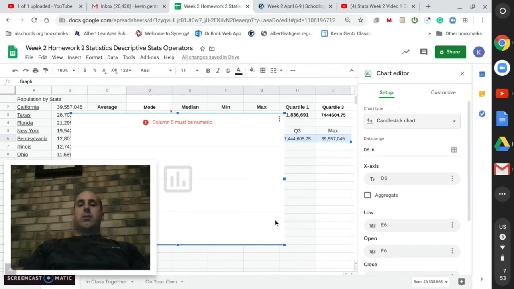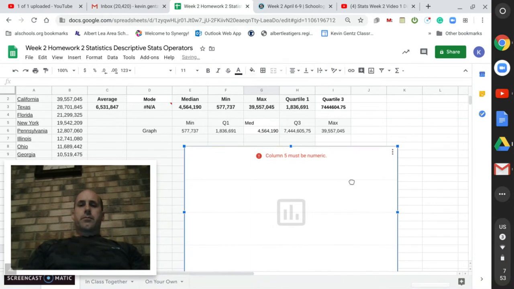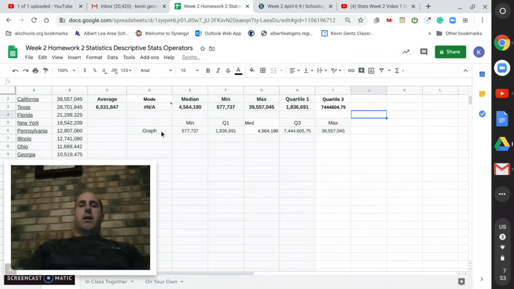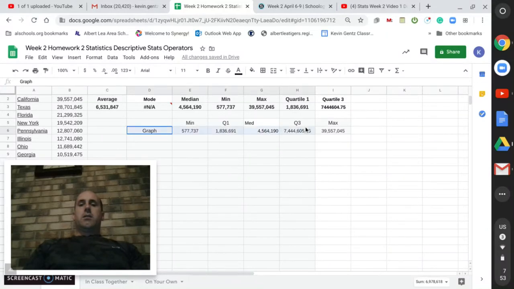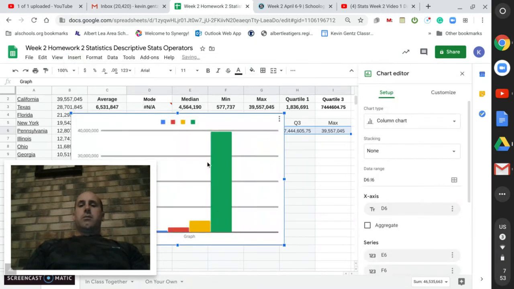It does not like what I have written there for some reason. That's unfortunate. Let's see what happened there. This worked last time I did it. 1, 2, 3, 4, 5. I've got all 5 of these. Column 5 must be numeric. Let's try it again. Delete. And I'm going to select the set, insert, chart. Hopefully I didn't mess this up.